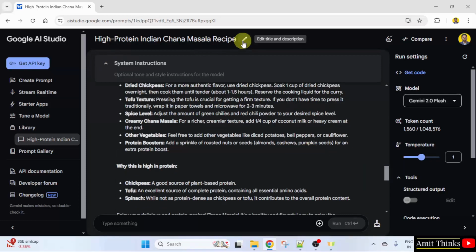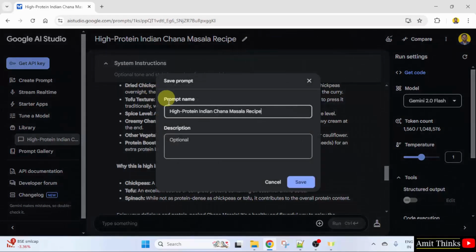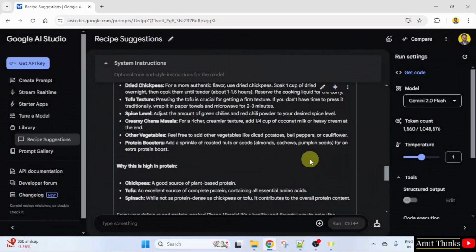Here we can also edit the title and description. Click. Recipe suggestions. Save. Okay, so we saw how we can write our first prompt. Here is the prompt. We already enabled autosave and it got saved to drive on its own.